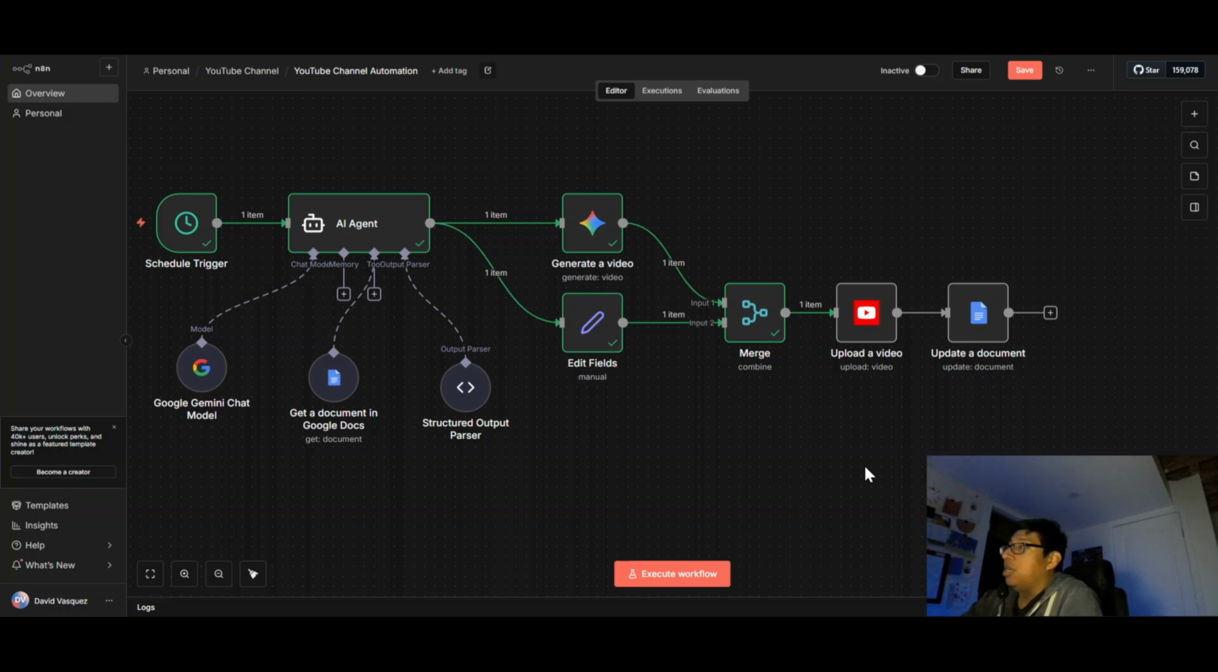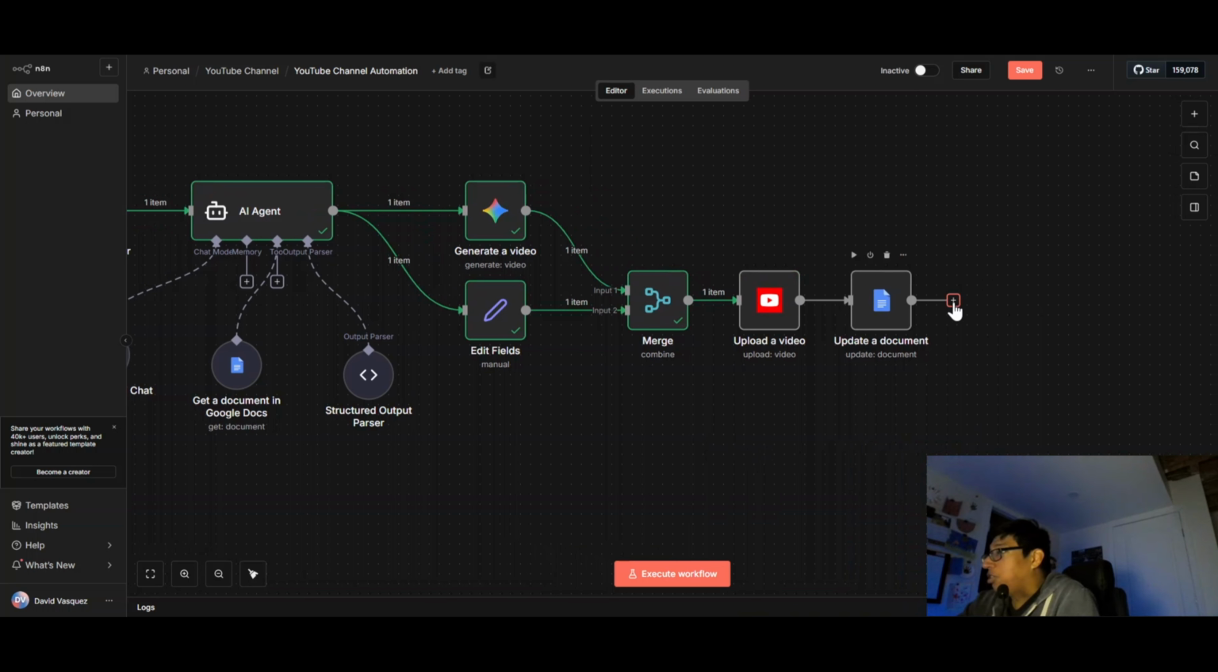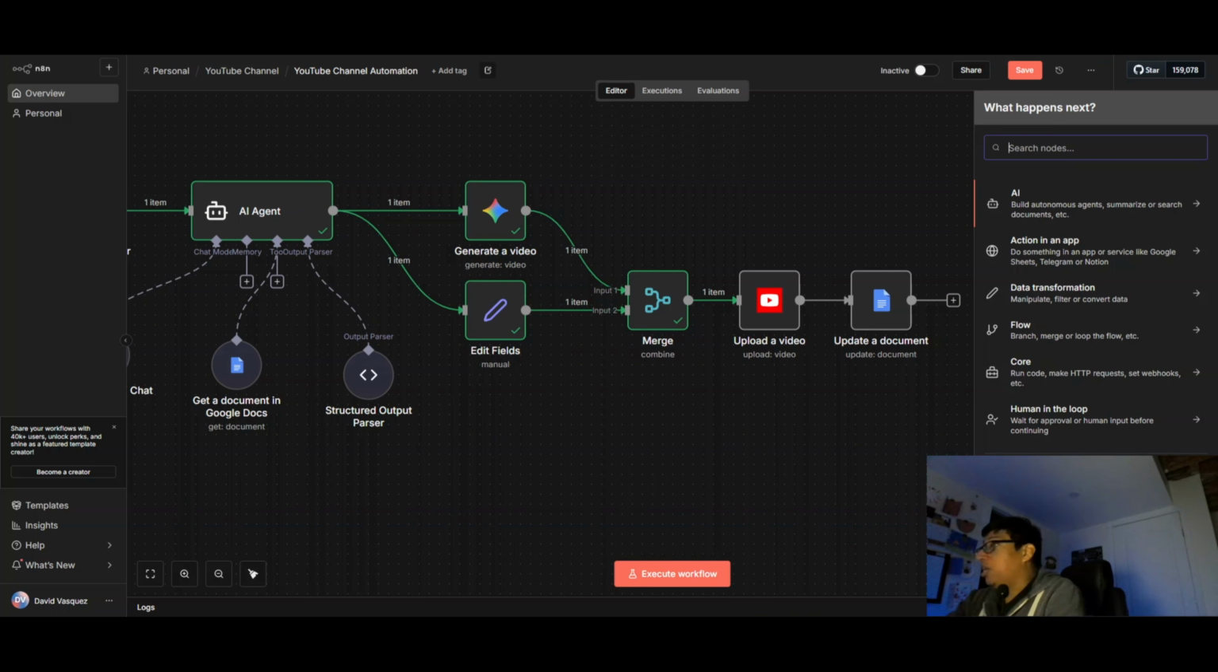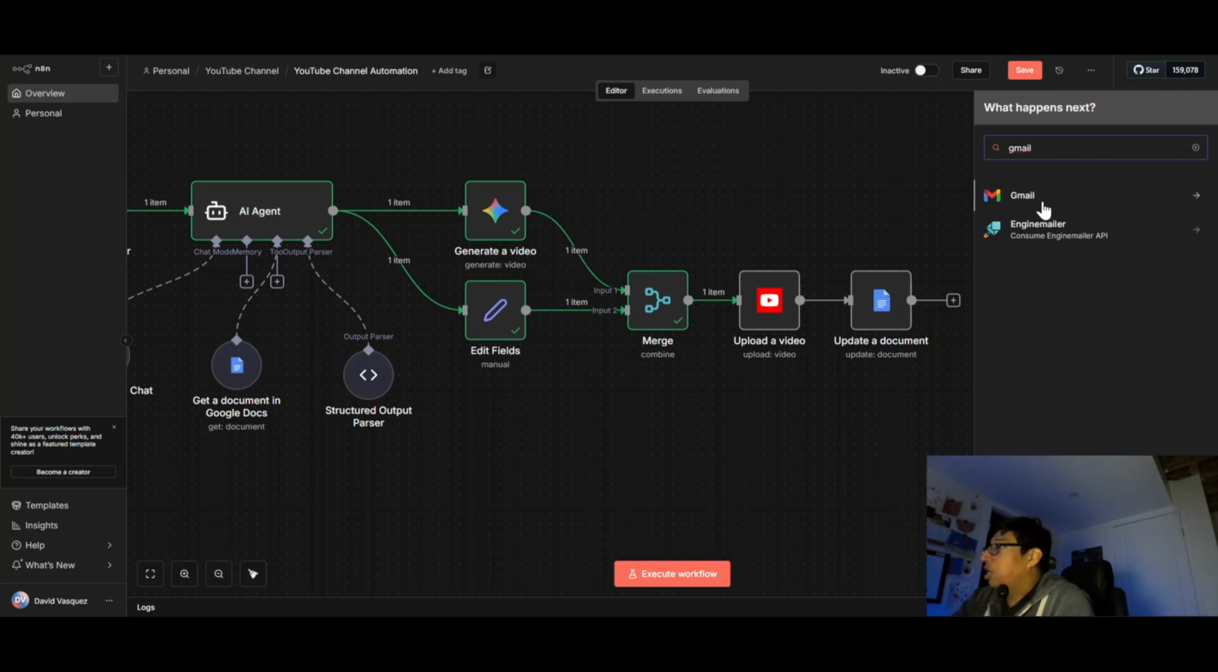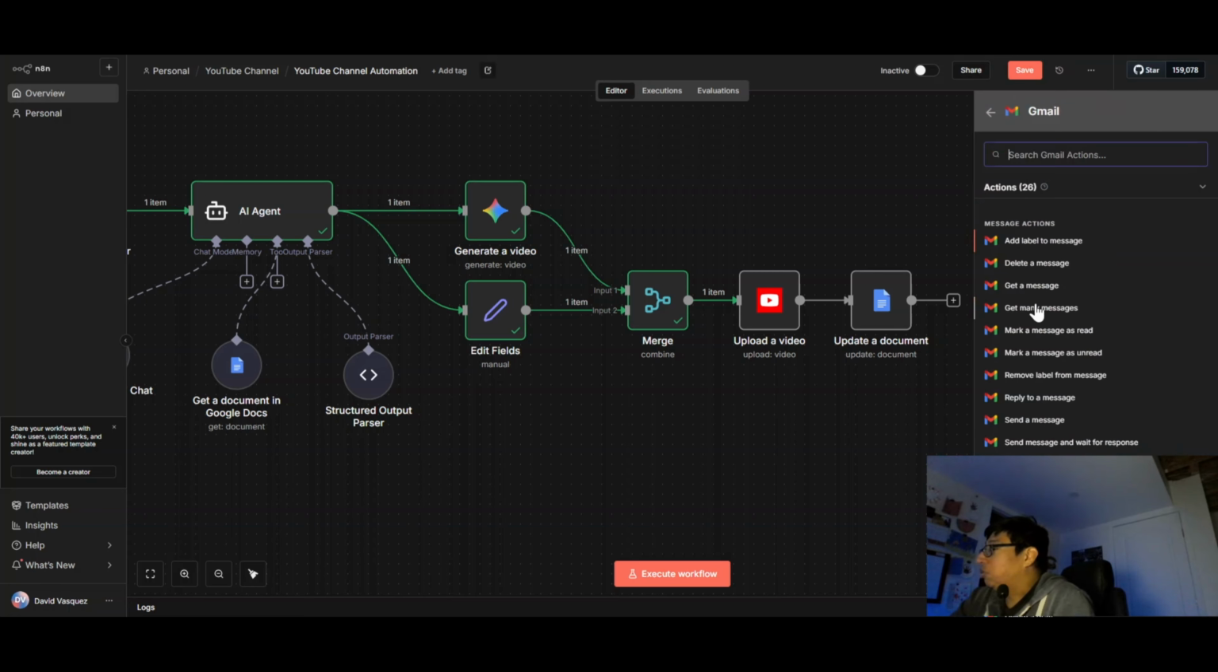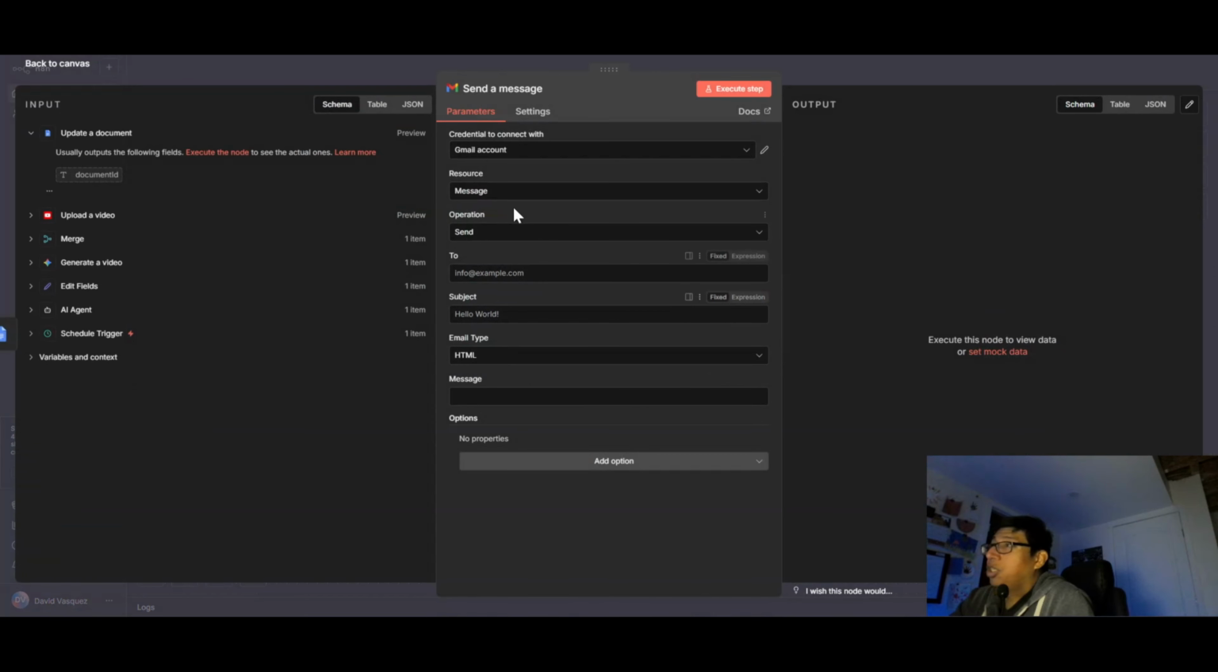You're pretty much done. I like to add a notification. Discord's my favorite, but you can add anything you like. You can put Teams. For this example, I'm going to do Gmail. Send a message, and let's just set it to my test one. Subject, video upload successful. You can just put whatever.